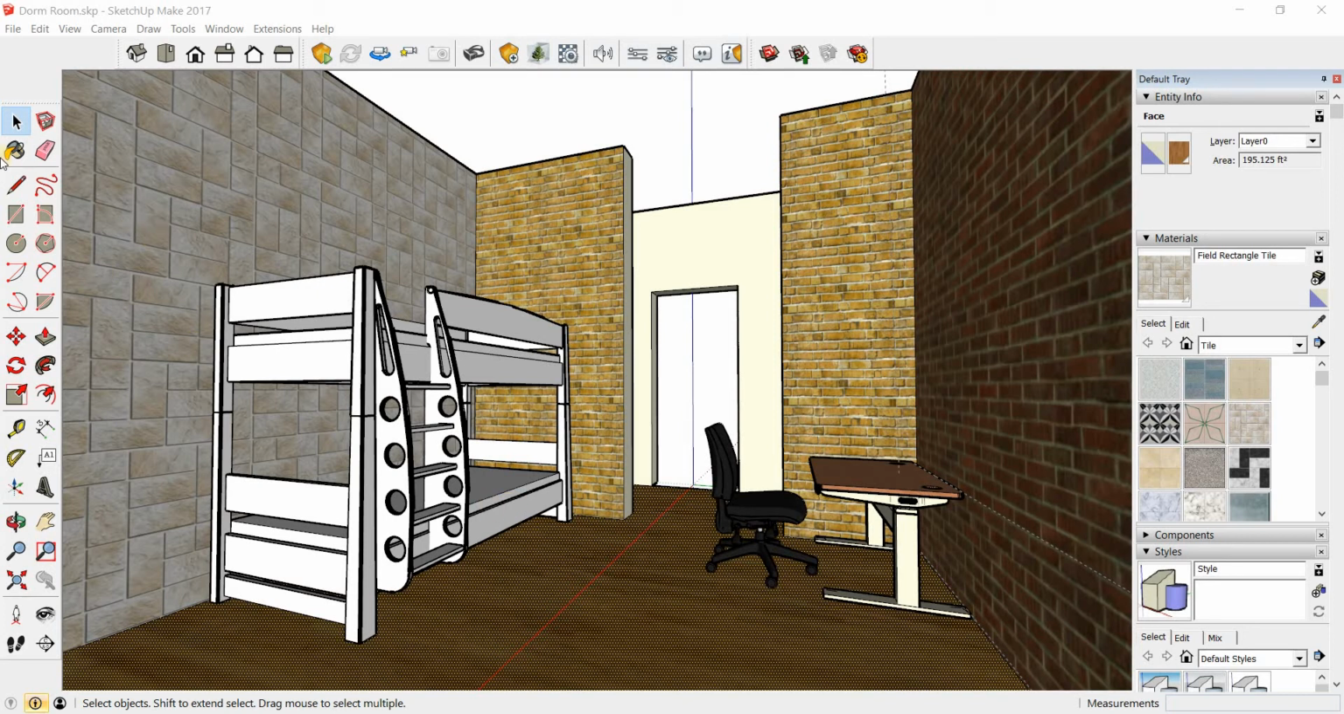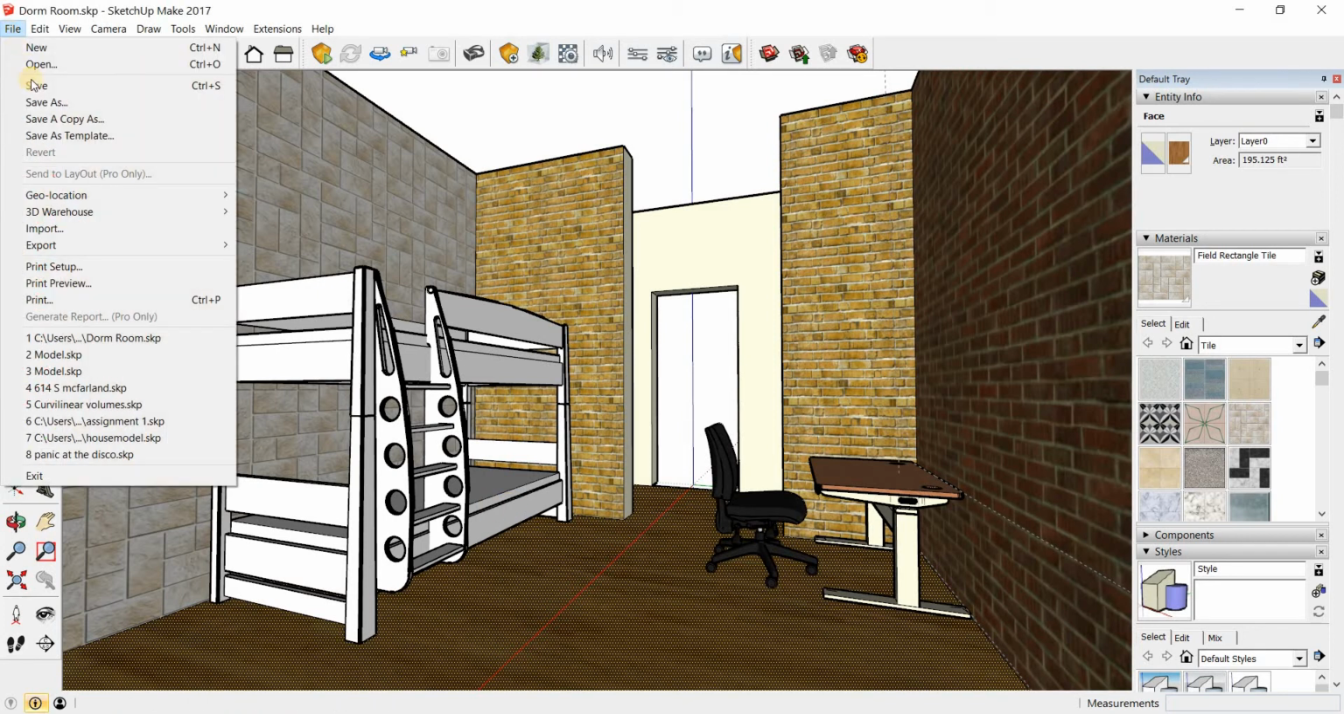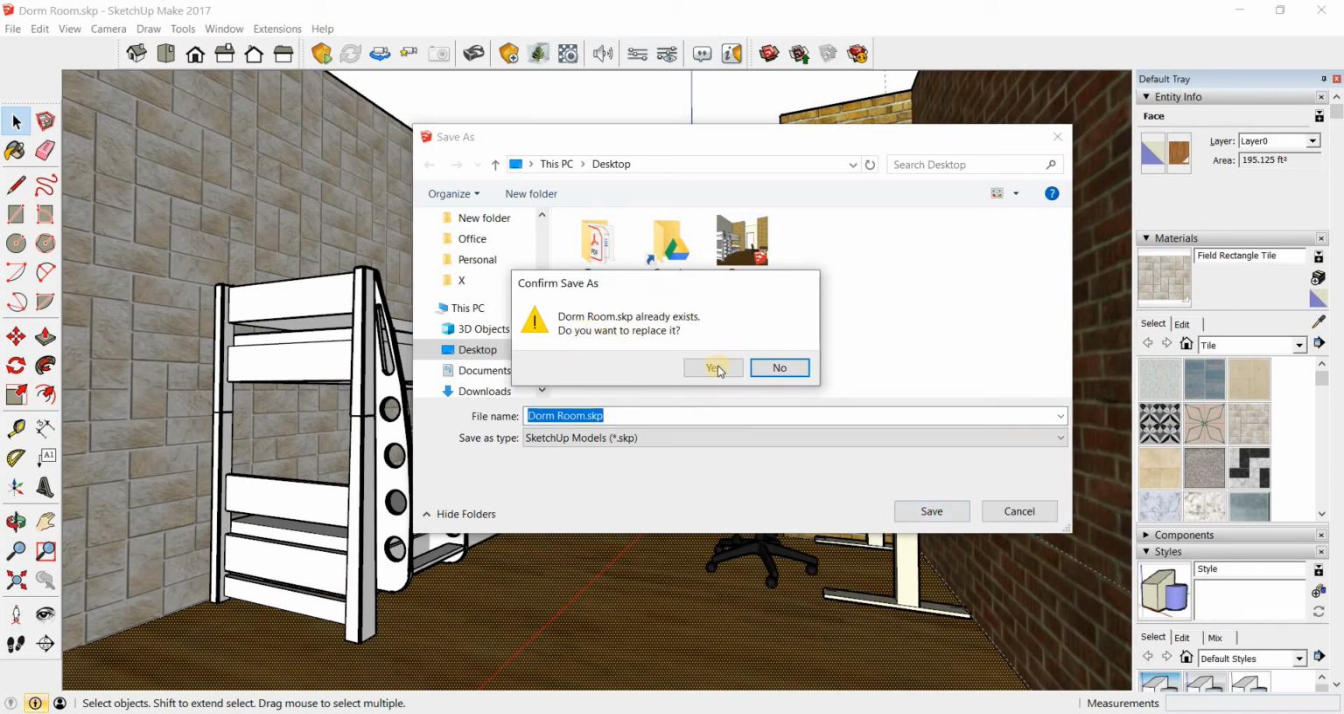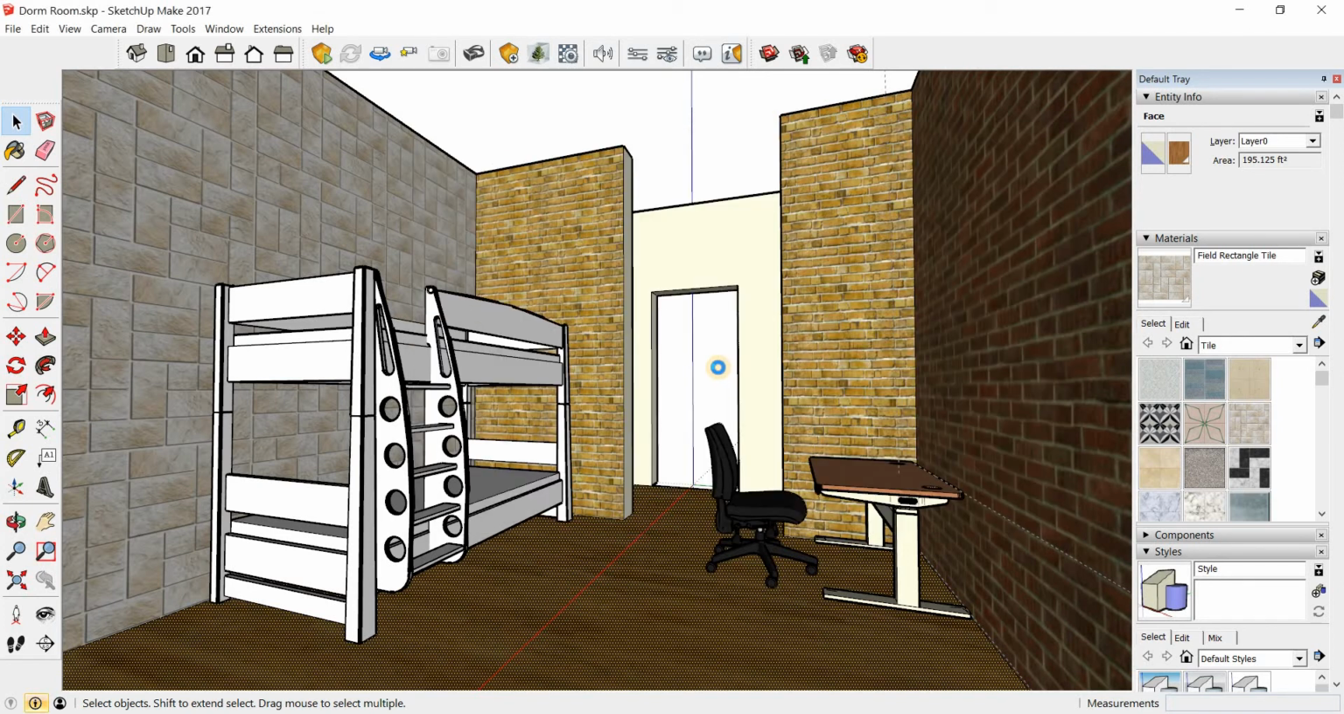In order to save it, what you would do is go to File, and there are two options of saving. You can save or save as a copy. So if you haven't saved it at all, if this is the first time that you're saving, you can say save as, and I've actually saved this project previously as dorm room, so it shows up like this. I can say save, and since I already have it, it's going to ask me it already exists, do you want to replace it? Let's say yes in this case, and I'll have this file saved as dormroom.skp.